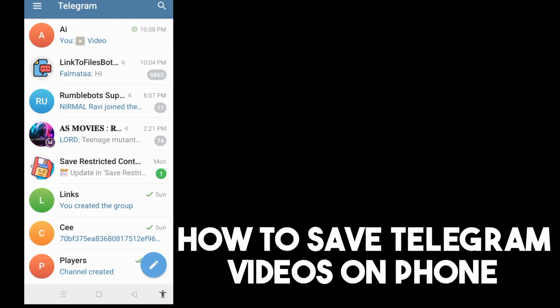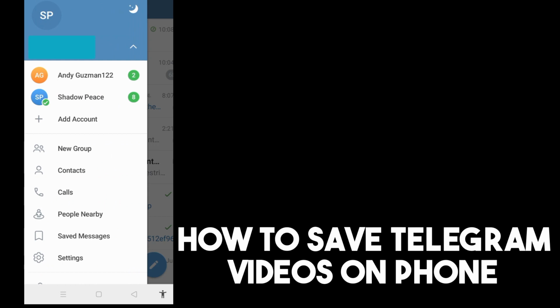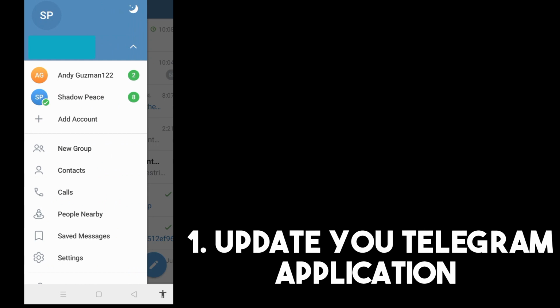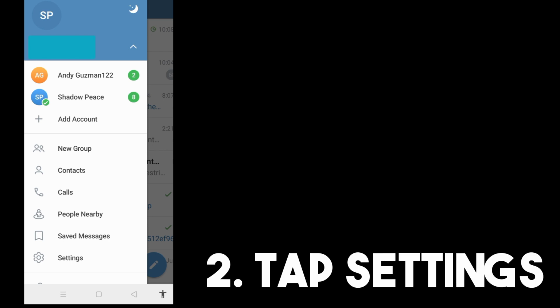Hi, in this video, I will be showing you how to save Telegram videos on phone. This is a very easy and quick tutorial, but you have to make sure that you're using the latest version of your Telegram application. So to start, you have to scroll down and look for settings, which is below saved messages.